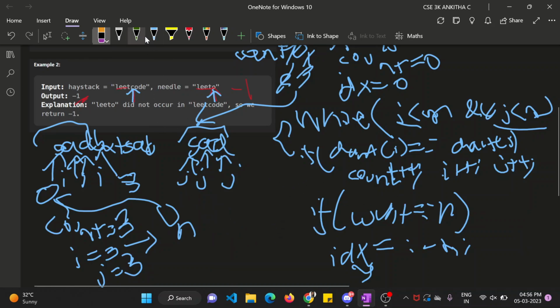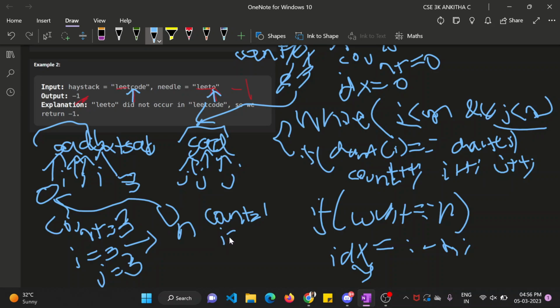Yeah, count will be 1 now because L and L are matching initially. Then i plus plus, j plus plus. So i equal to 1, j equal to 1, because initially i and j are 0. Okay, so i plus plus, j plus plus gives 1, 1.